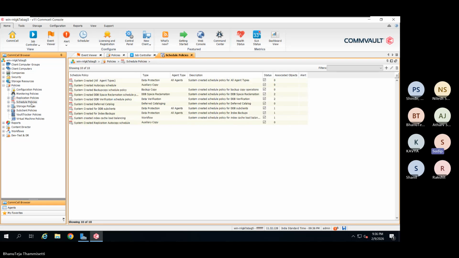And once you click on that schedule policies, on the right hand side in the detailed view, you will see some of the schedules that have already been created while the installation of Commvault had happened. Okay. And you can see in the description as well as in the name of the schedule policy that it is system created and for what purpose. You can see that.